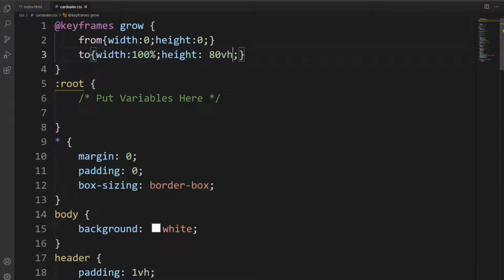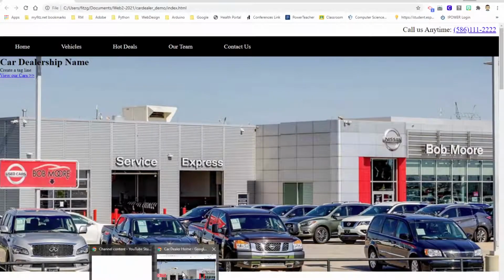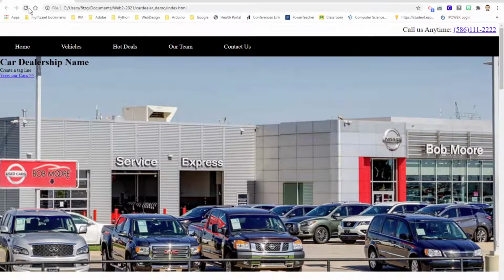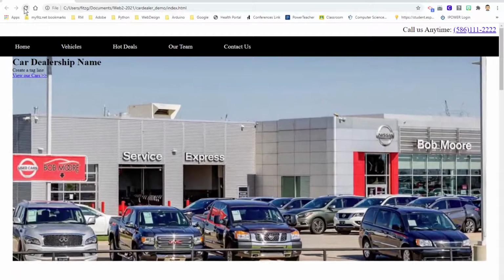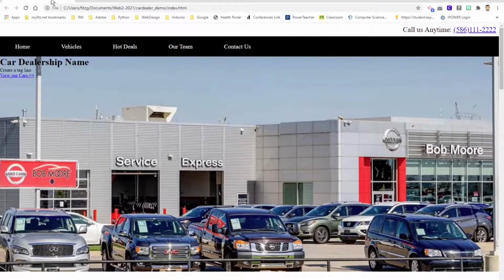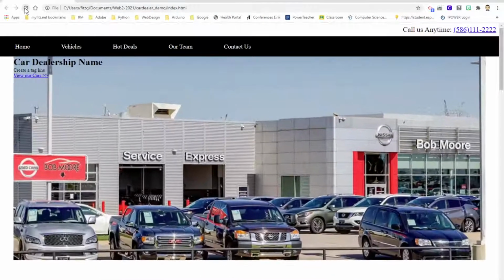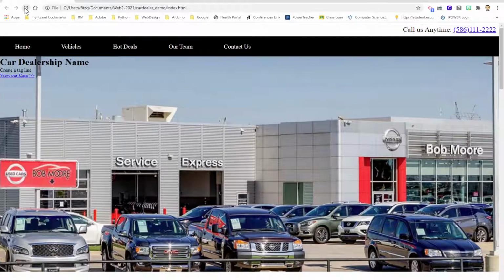So now, with our keyframes, with our grow animation defined, as opposed to just starting with this, we get this animation where it starts in the center and grows outward, which I think is cool. So there you go. So that animation now is all set. So let's continue.